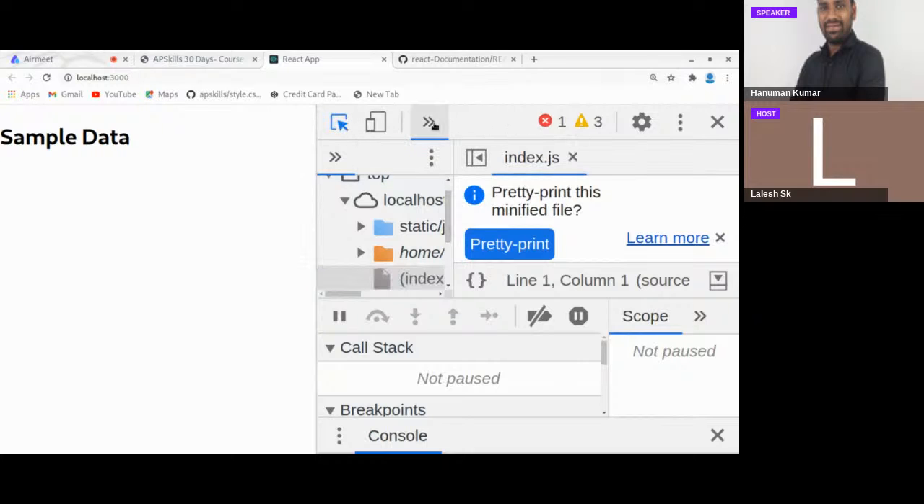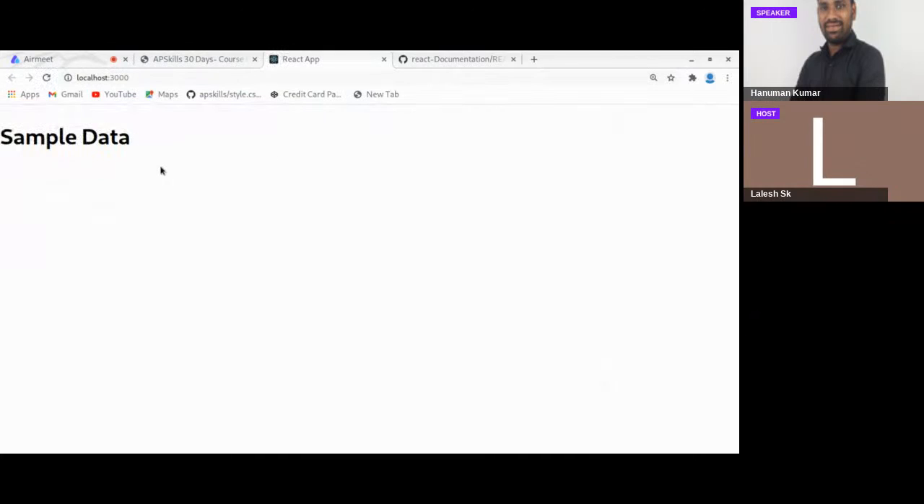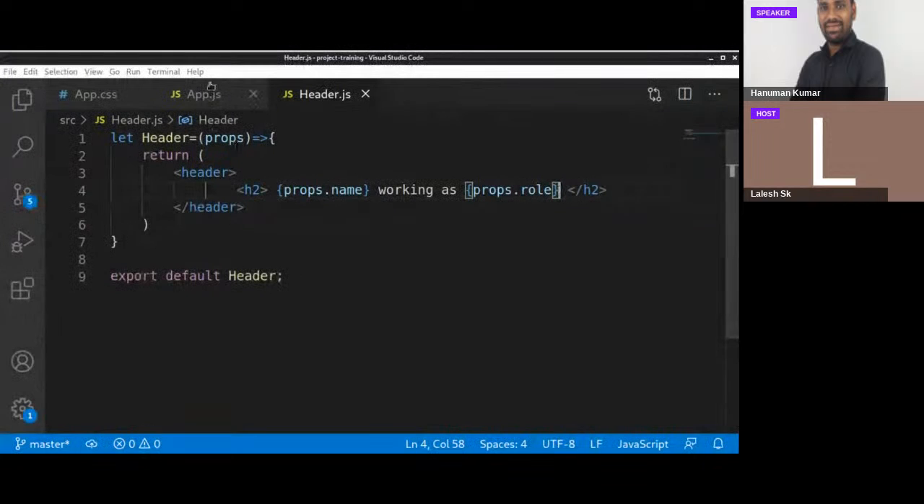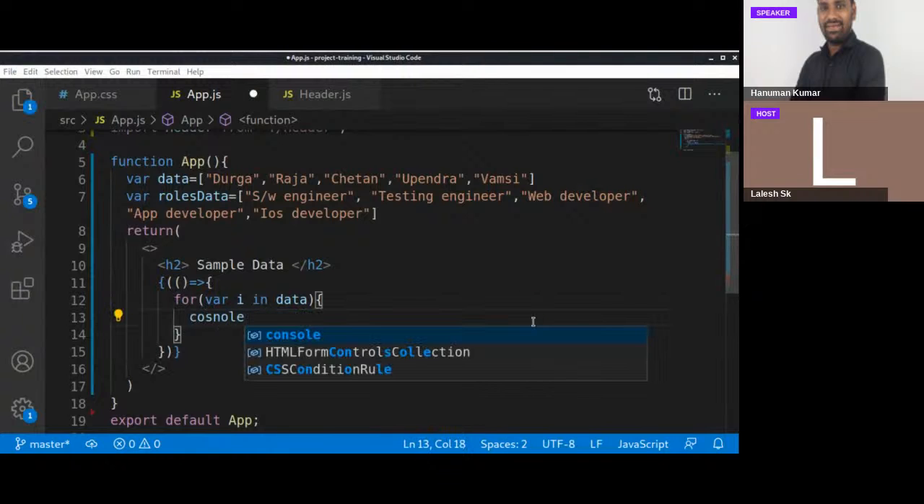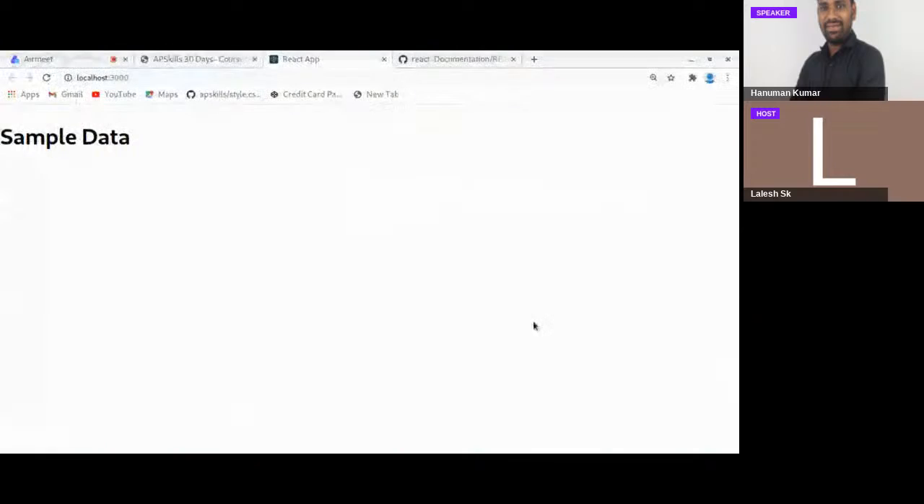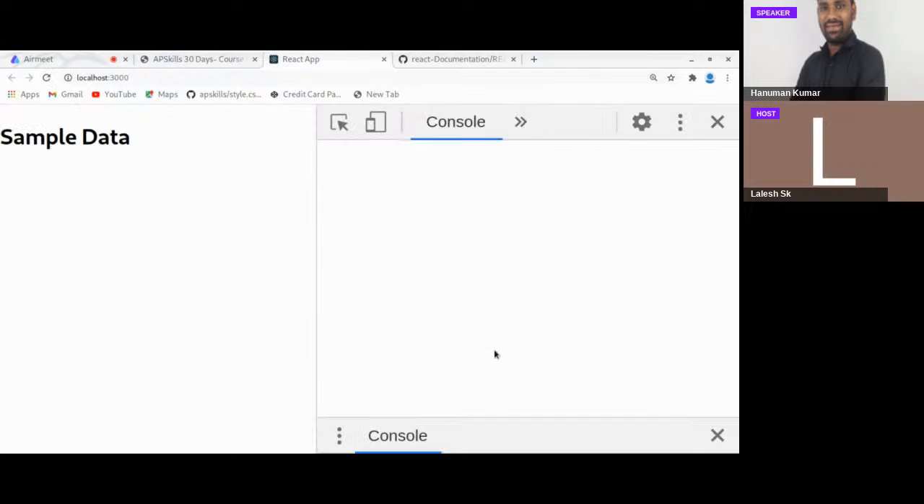So let me check whether the component is being called or not. The sample data is fine, but we are not able to get that information from app.js. So for example, I'm going to use a console.log statement here. What will happen? Because in the return statement we can't implement the looping concept, but we just tried. I'm going to use I. Save this and execute. Refresh and open the console.